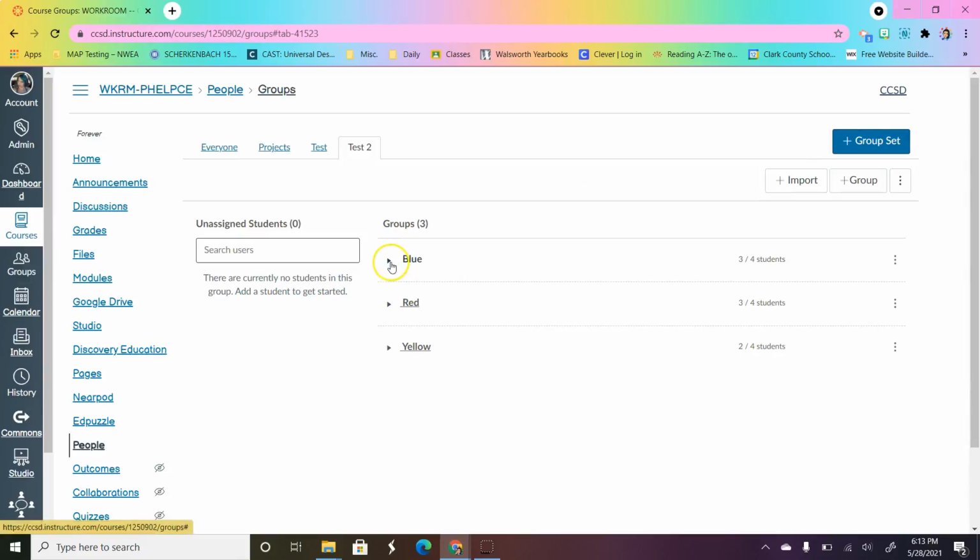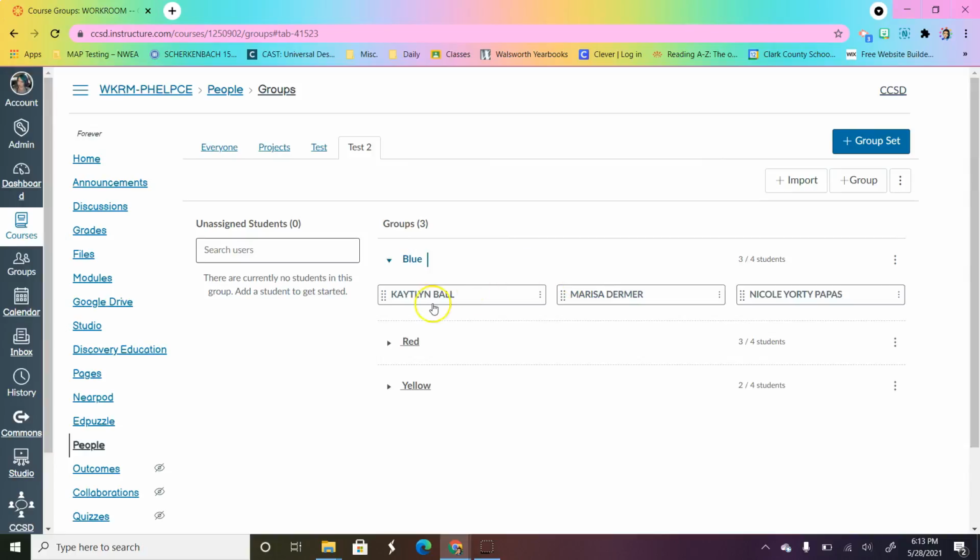Now if we go back to our groups, we can see who is in each group. You can also click the 3 dots next to their name. You can either remove them from that group, set them as a leader, or move them to another group. If I wanted to set that person as the leader, I could do that, and then I see their name right up at the top.